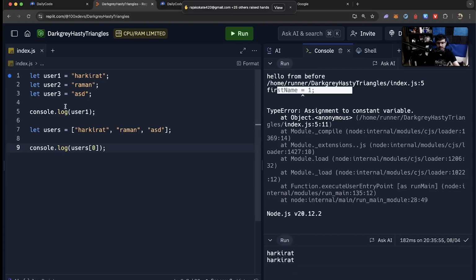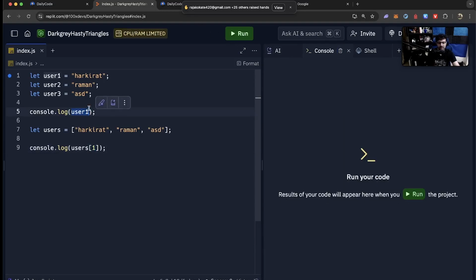If I try to run it, it prints Harkirat over here. It prints this value, users of 0, Harkirat. What happens if I print users of 1? Can you guess? What will it print on the screen? Here I'm printing user1 only, Harkirat. But here I'm printing users of 1. The first value of users is Raman. 0th value is Harkirat. First value is Raman.